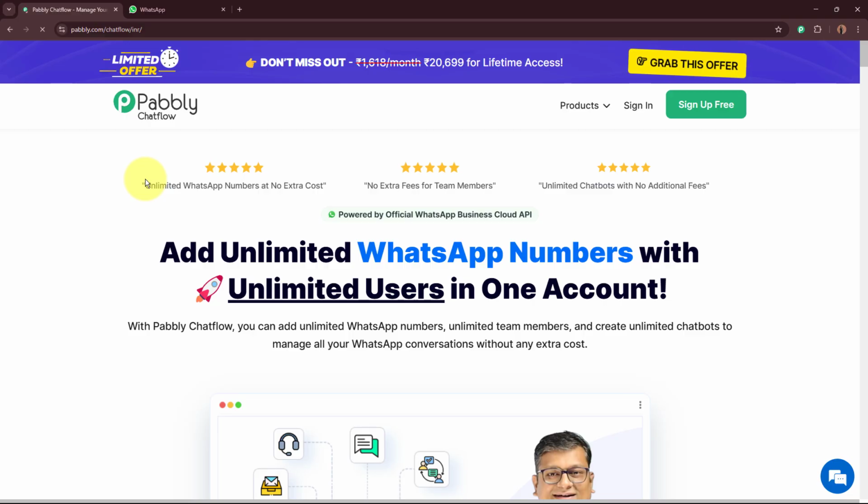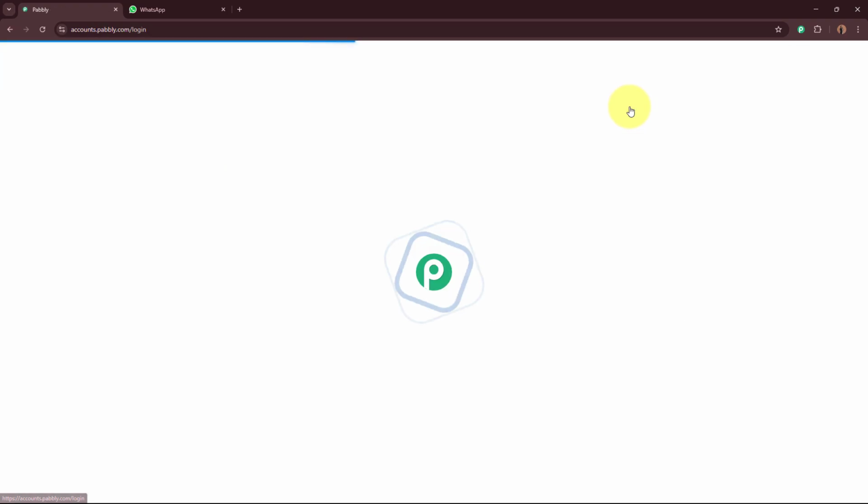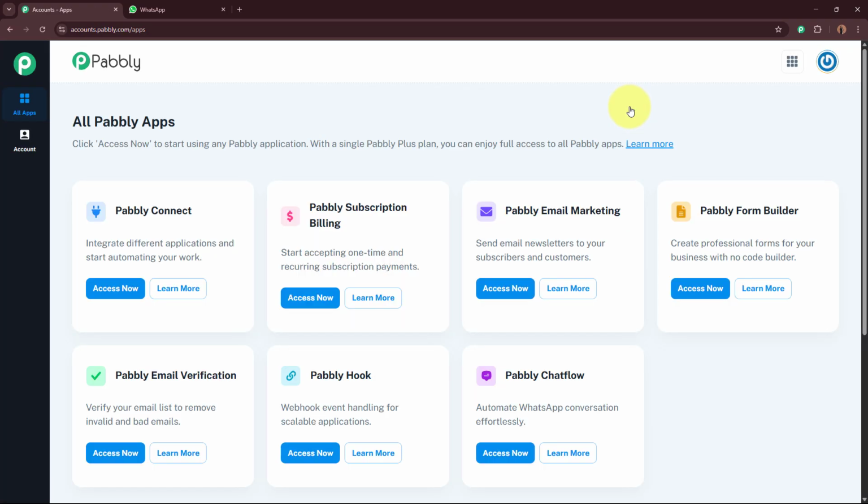On the landing page, you have two options: sign in or sign up for free. If you're an existing user, you can directly sign in to your Pabbly Chatflow account. But if you're a new user, you can sign up for free and get 100 free tasks every month. I'm an existing user, so I'm going to sign in to my Pabbly Chatflow account.